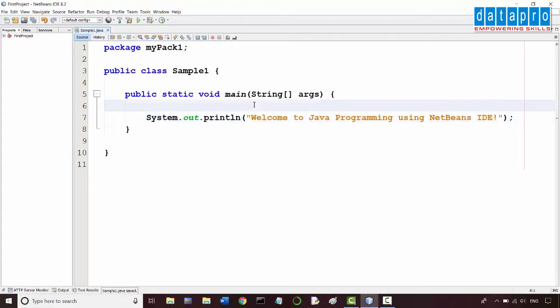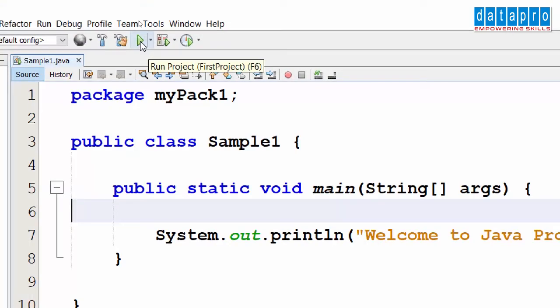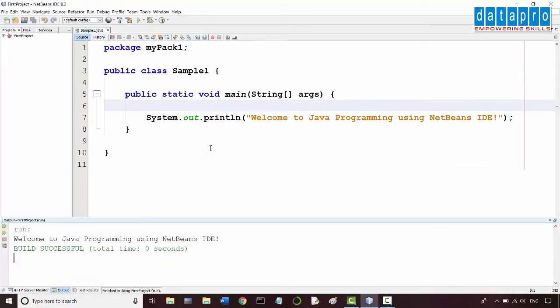Just save it. Now to run the program, there are multiple ways. In modern IDEs, you need not compile the program. You can directly run the program. Internally, it gets compiled first. If there are no errors, then it gets executed. The straightforward way is just click on the run icon, so this green button. So running has been initiated. Here you can see the output.